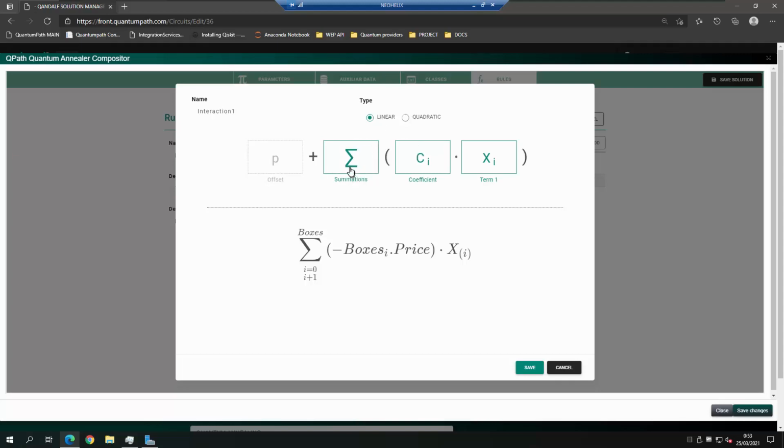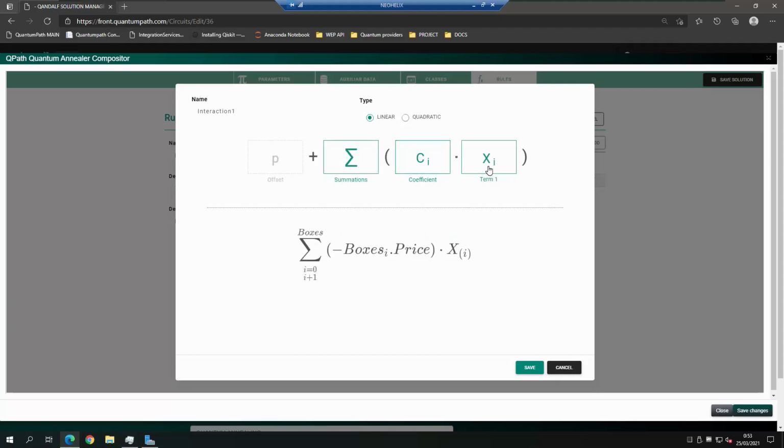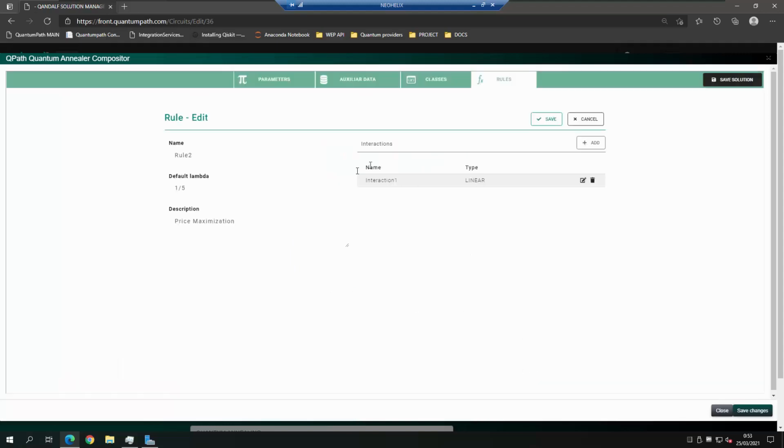So in this case, we have added one summation using the boxes the same as before. We have specified the coefficient that uses our boxes item property price. And then we have specified a term I that is the iterator of the formula. Once that, we have our formula ready, so we have to click on save, and we have all the rules codified. So that's the definition of our problem. So let's get the rest of the pieces of the puzzle.